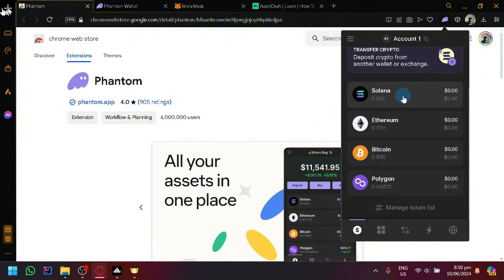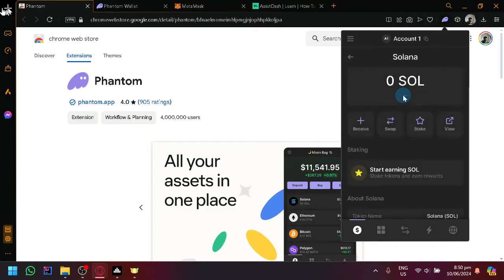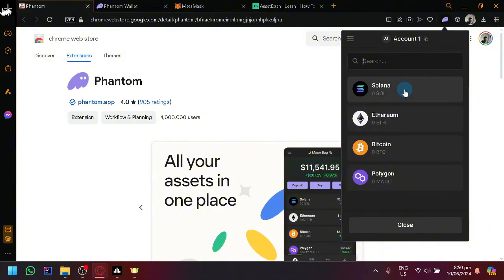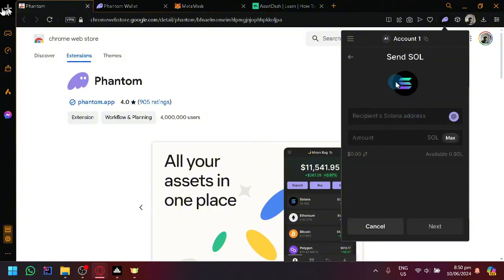If you want to transfer it to your OKX, you're going to need to get your Solana address from OKX. And after getting the Solana address, you could simply go back to the homepage, click on Send, select Solana, and enter the Solana address that you have gotten from OKX.